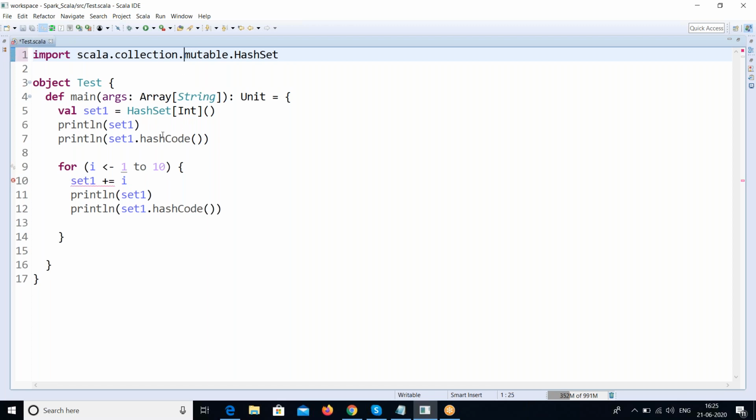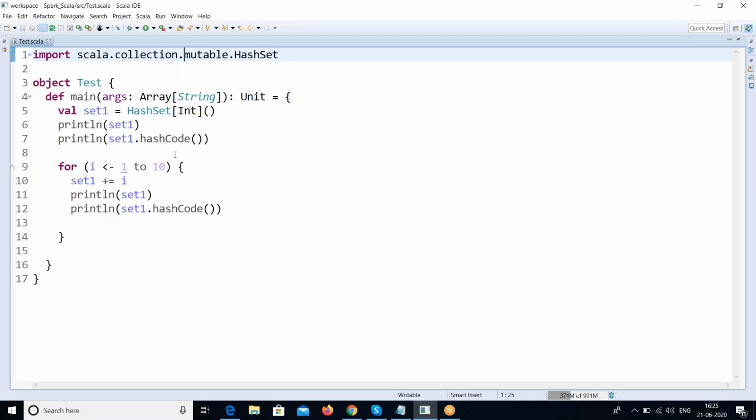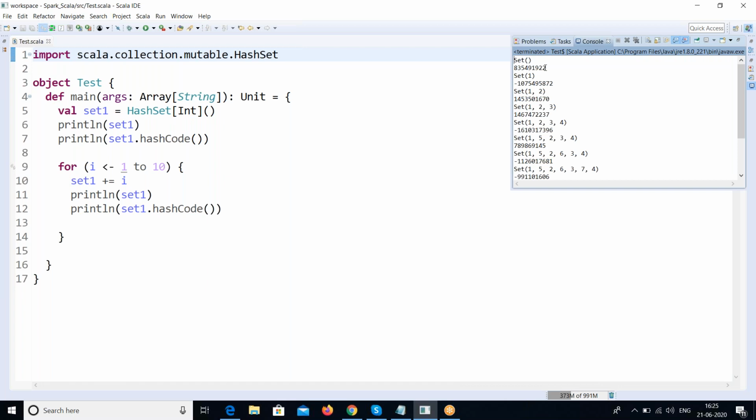See that difference. If I make it mutable, then the error is removed. Observe this carefully. Now I am able to update this hash set. So this is the concept: whenever you modify the object, a new object is created. Suppose I added one, what happened? A new object is created, one is added to that hash set, and a new address is created.